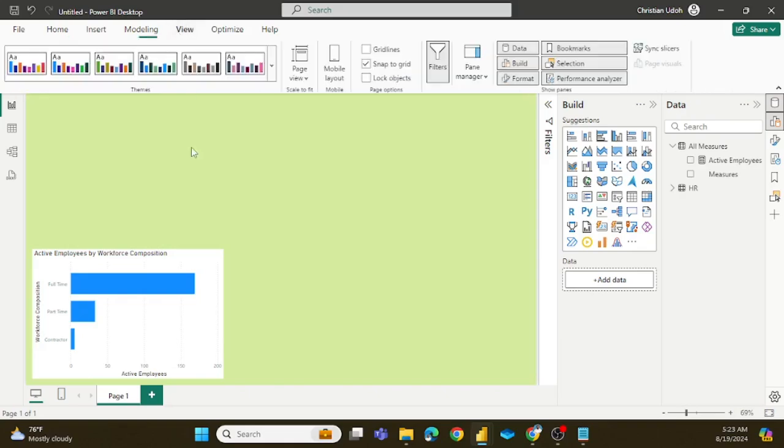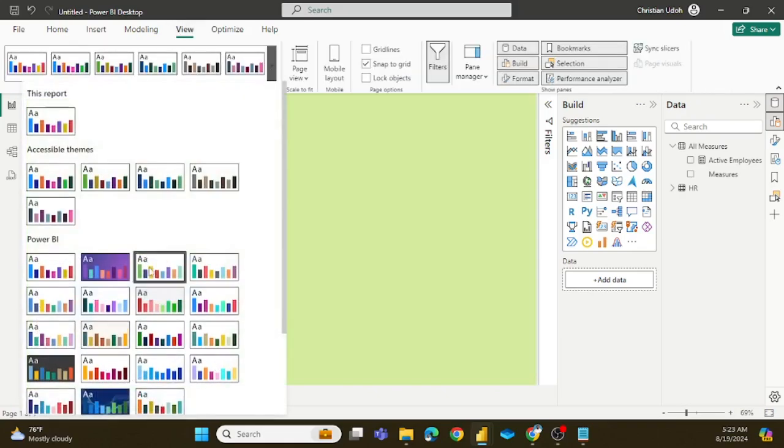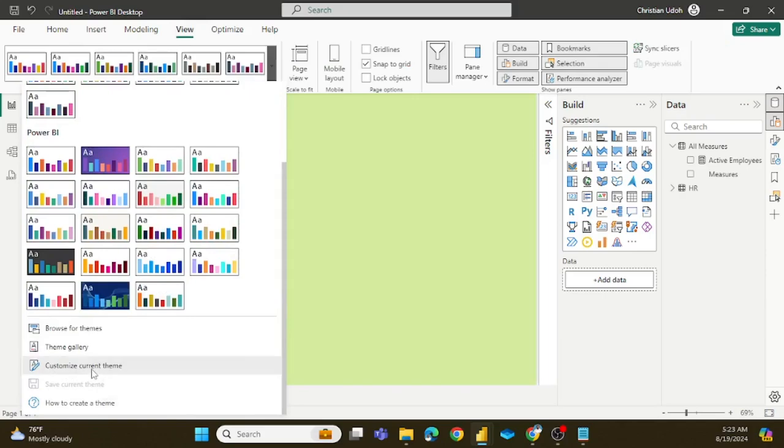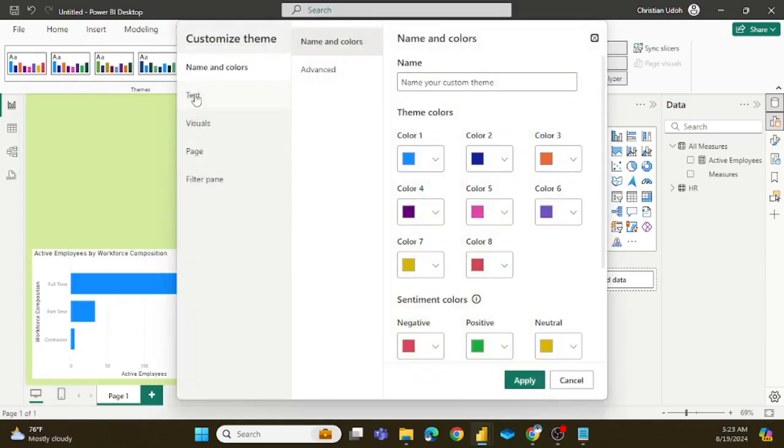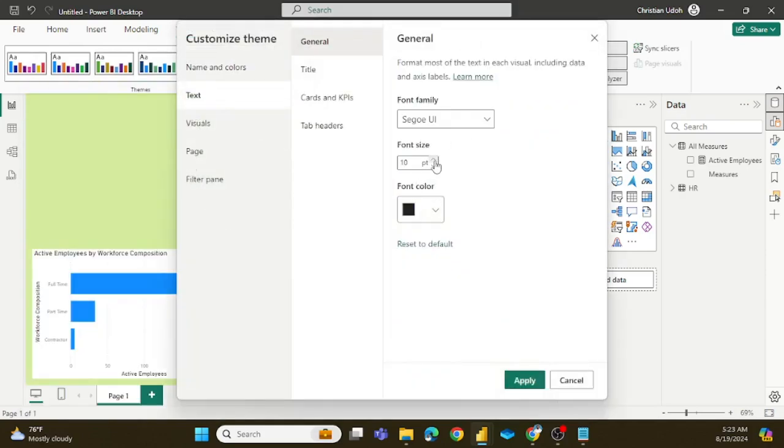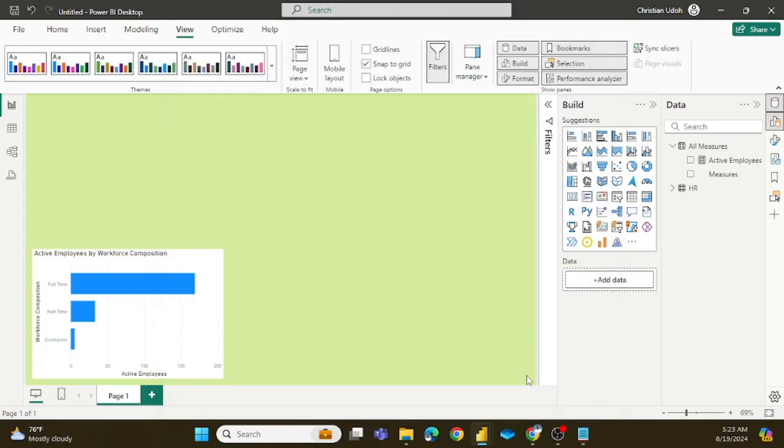I'll go to View and drop down this arrow. I'll head over to Customize Current Theme and Text. Now I'm going to increase this to, let's say, 13 point is okay, and I'll apply. So right now, the entire font in all of my visuals will be increased. If I bring in a new visual, it will take up the same font.